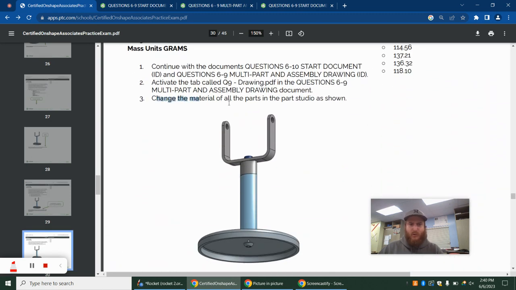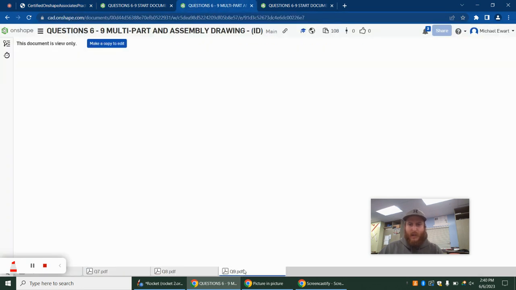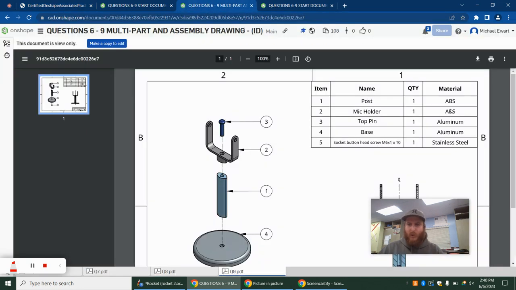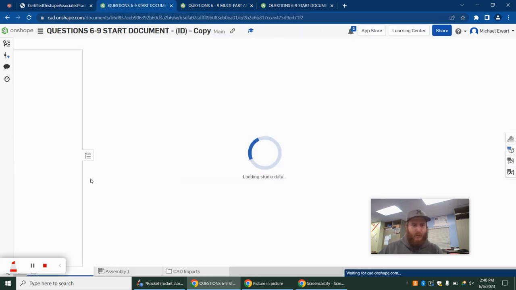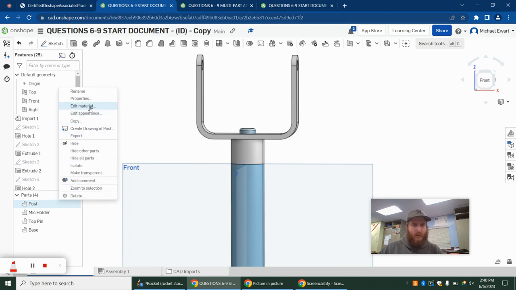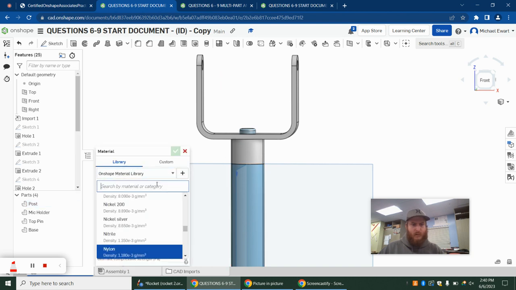And then finally, question 9 is actually very, very quick. It just asks us to change the material of all the parts as shown. So we will activate tab 9. And the post and the mic holder are both ABS. So we'll come back over here, and our post, we're going to right click it, edit material. It is ABS.